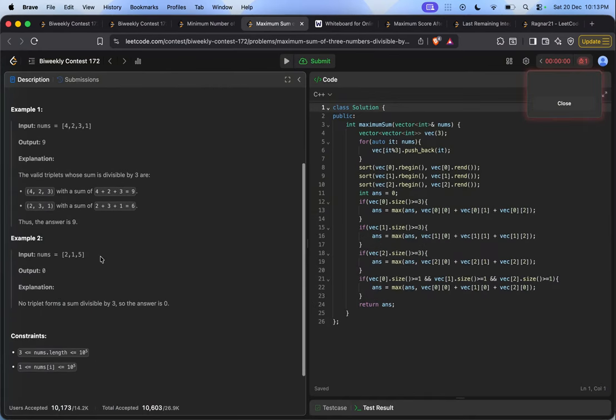Now in the second scenario, we are given an array of 3 length. It is 2, 1, 5. What is the sum? 2 plus 1, 3 plus 5, 8. And 8 is not divisible by 3. So the answer is 0 in this case.